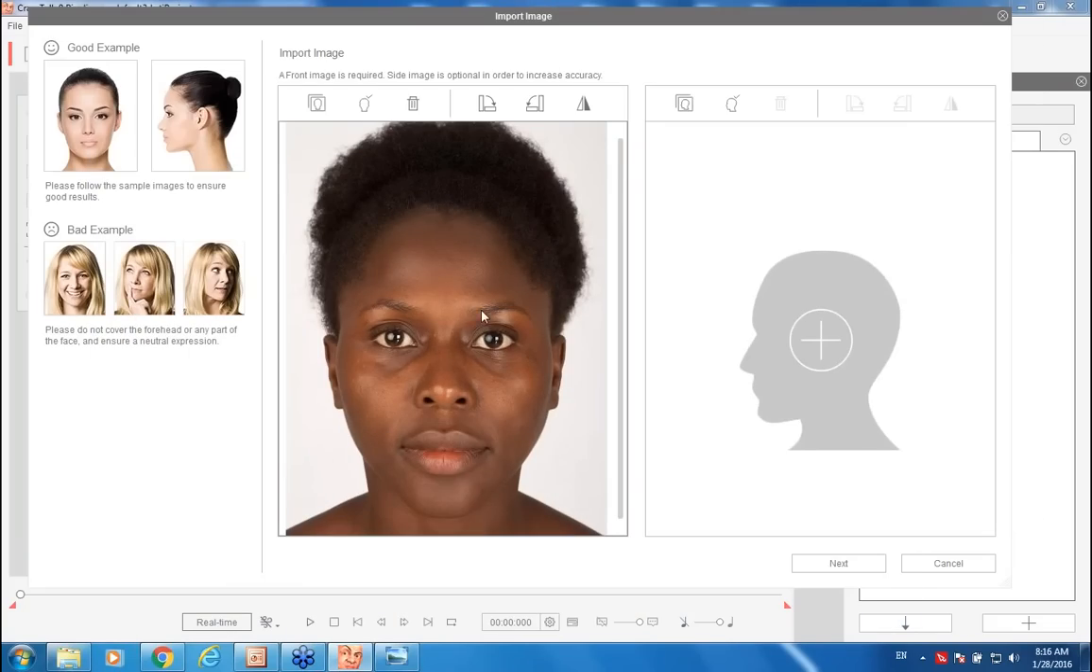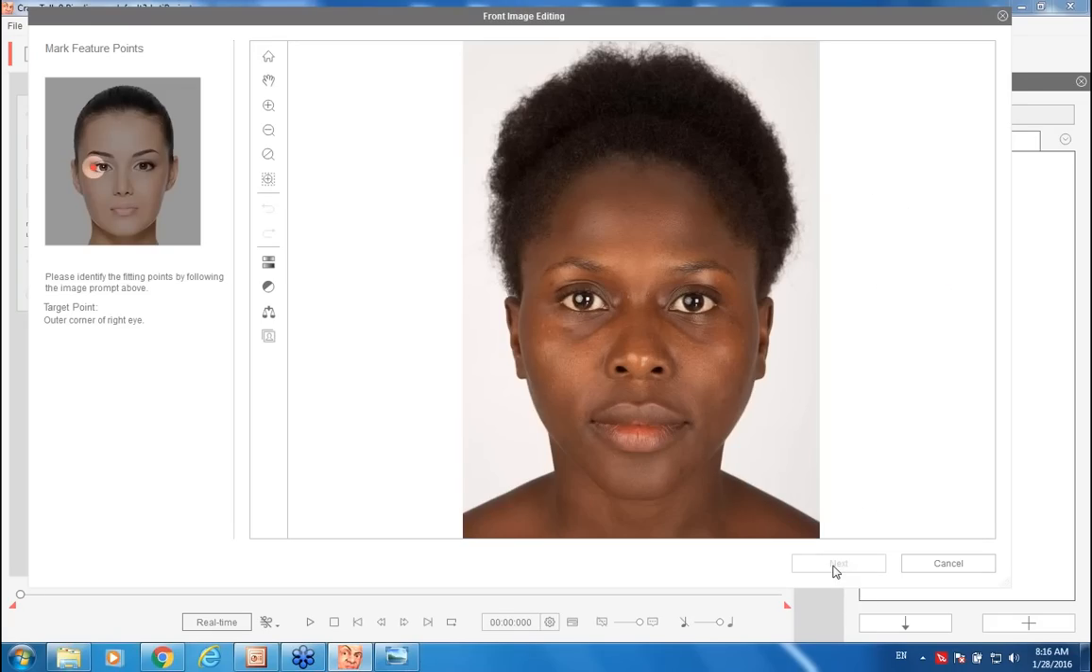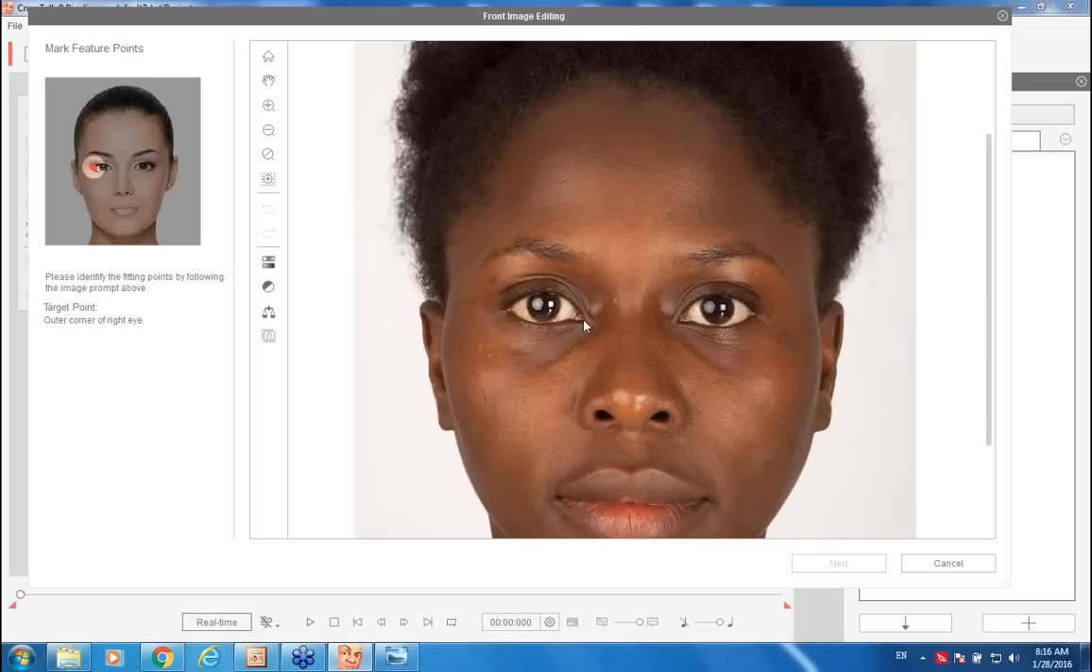So that's one point to remember. Once we have that face inside, we're ready to go. I could rotate the image horizontally and do some correction, but we don't need that. We've done that before. Let me just go to next. And here we're going to start with the mark feature points. This is step 2. Just like in the past, we want to follow the illustrated guide on the left and drop in all these points. Every time I'm prompted to drop in another point, I will be reminded down here what that target point is.